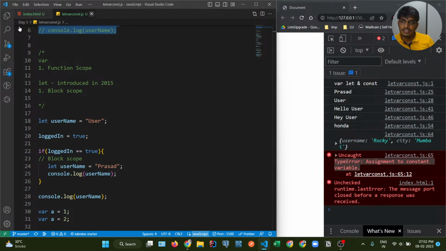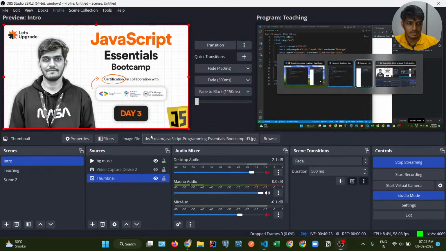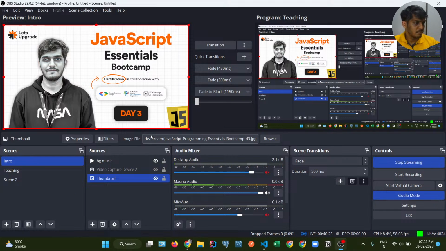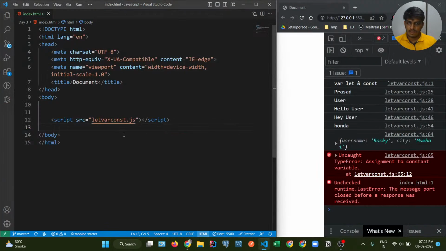So now let's go on to what was left. Functions we were doing, and yes, loops, because today's topic is loops. Okay, my video is stuck again. So script src loops.js.